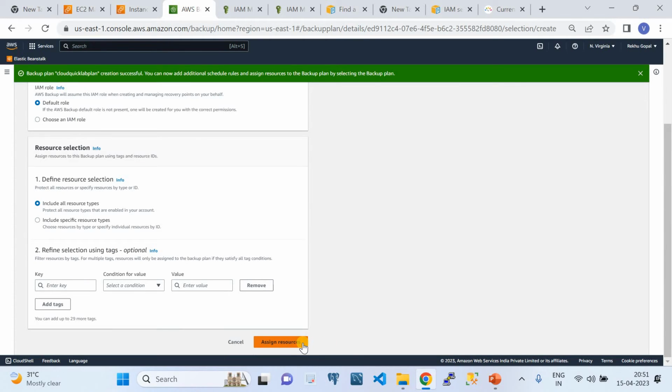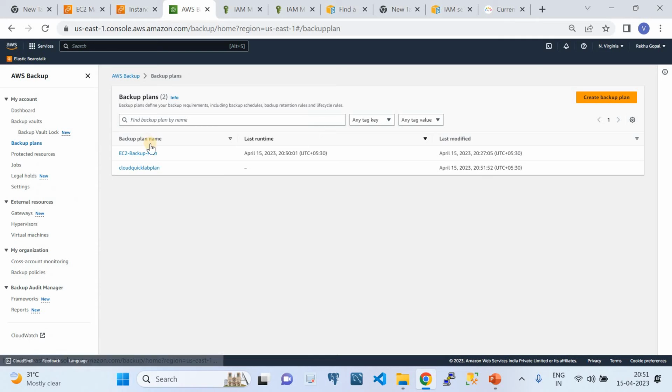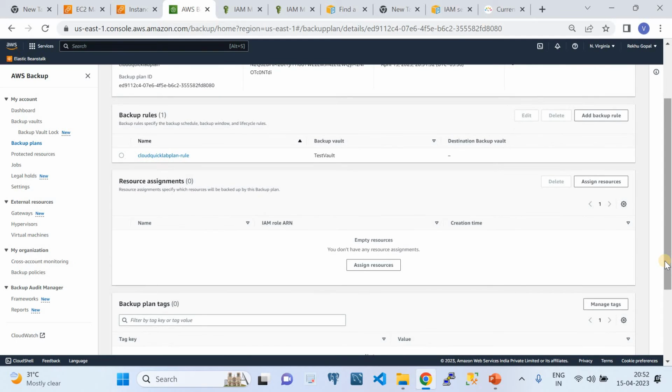So once this has been created, you see the plan has been created. It looks like this page has some bug, it's not going back to the plan. All right, so right now our plan is ready. Now, when you say the plan is ready, that is not enough, right? We need to assign some resources.